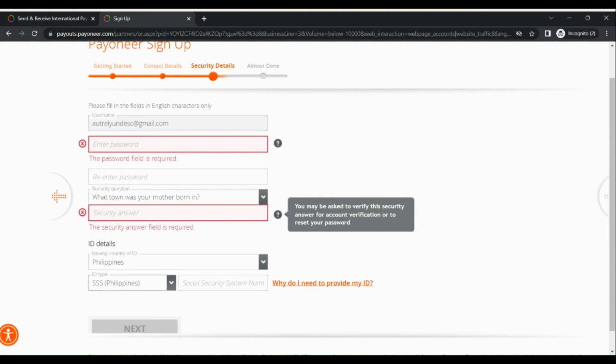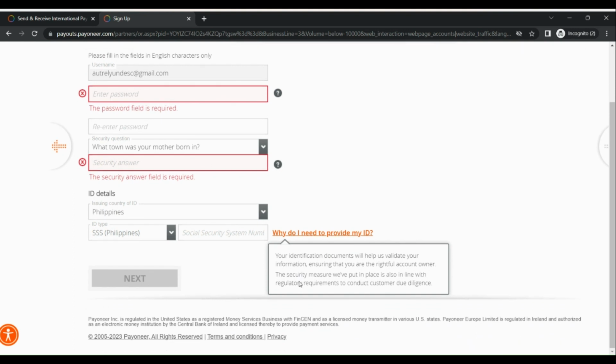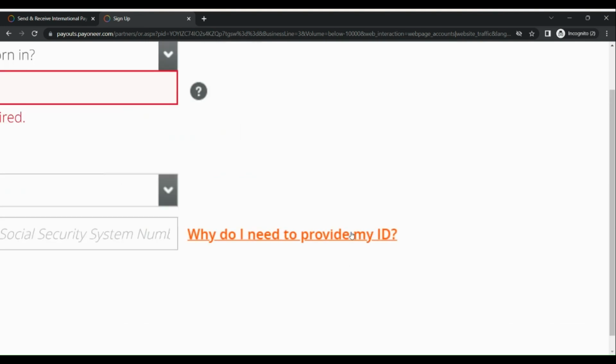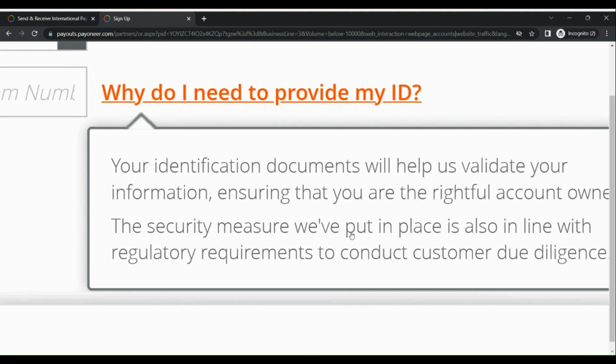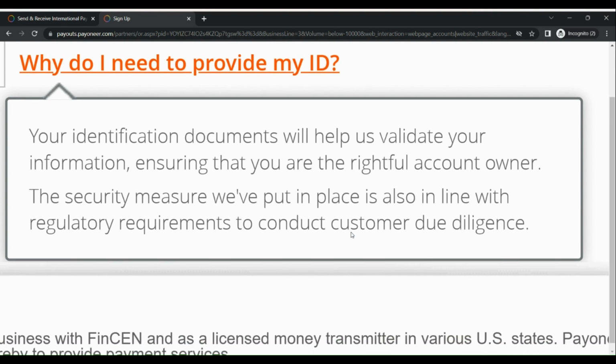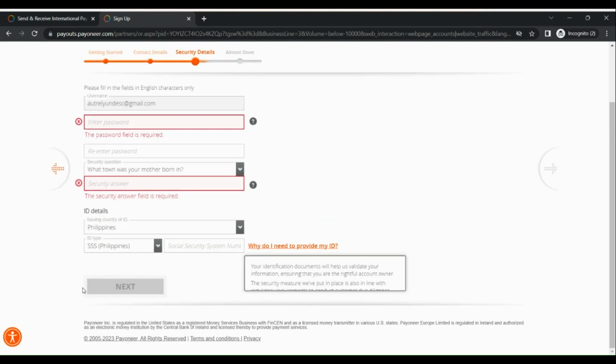Now for ID details, it depends on which country you are in. There are only 4 acceptable IDs in the country where I'm located, which is the Philippines. The reason why you need to provide an ID is for your identification. Okay, let's try to see this one right here. Your identification documents will help us validate your information, ensuring that you are the rightful account owner. These security measures we've put in place are also in line with regulatory requirements.